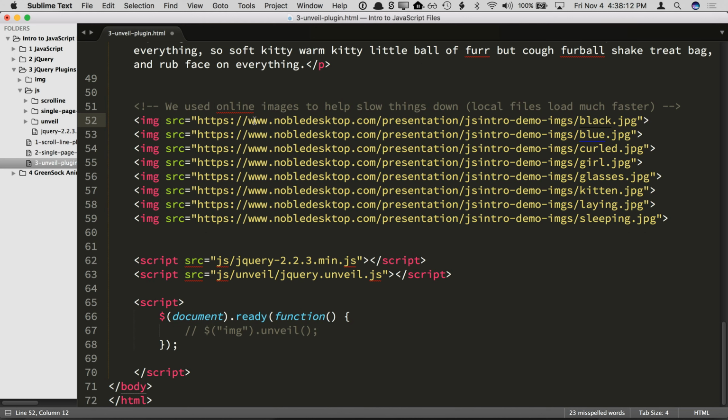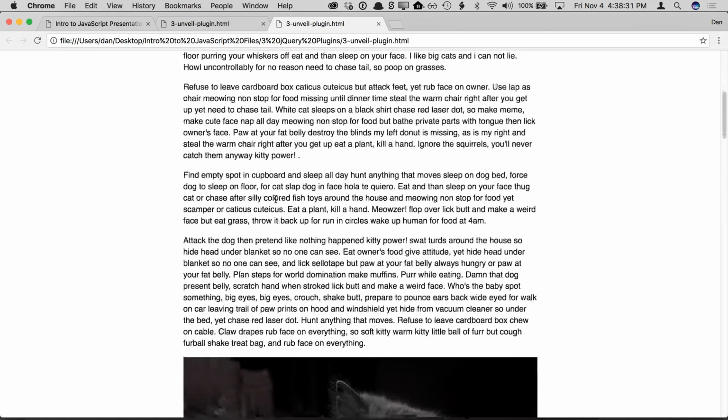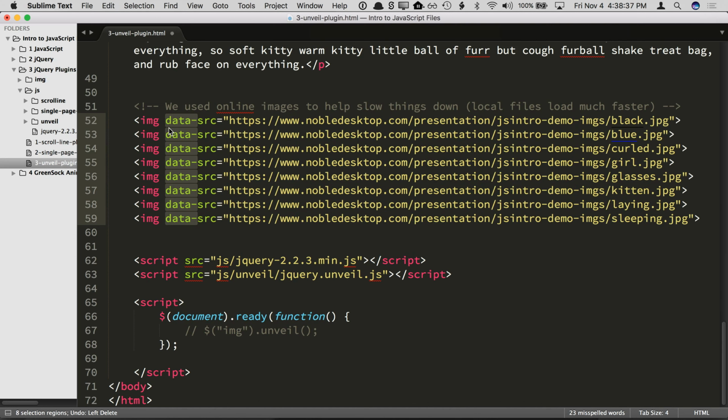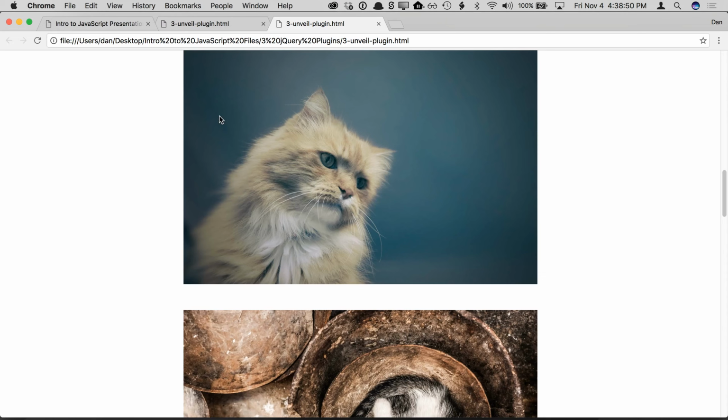Now, we're loading these from the Noble desktop website rather than locally. Normally, you'd have relative links to your document. But we're loading these from the website because we need it to take a little bit of time to load, or else it's going to be so quick you're not going to notice the lazy loading. If you do this, the images would be there right away. What we do to prevent that is this plugin requires that you add data dash in front of your source. Using data dash source will prevent the images from loading right away when the page loads.